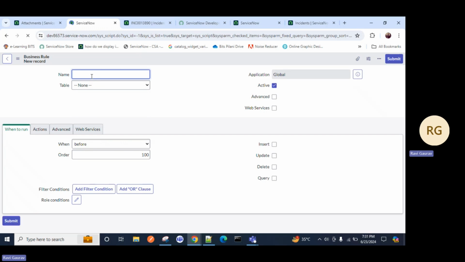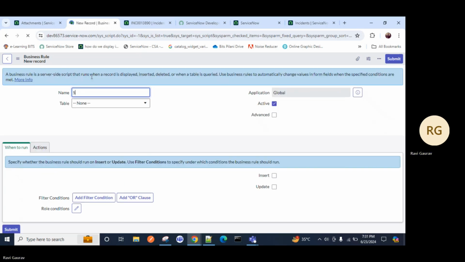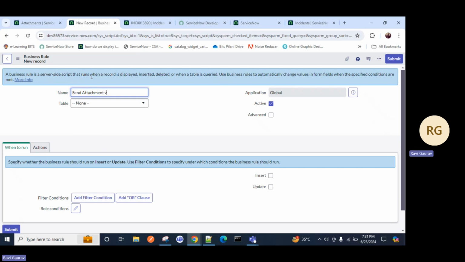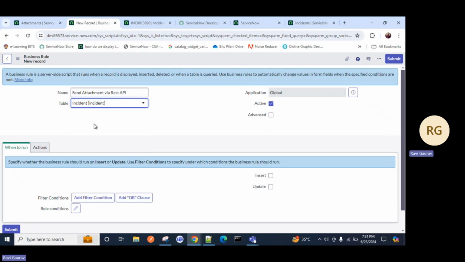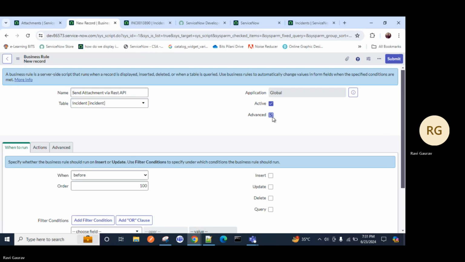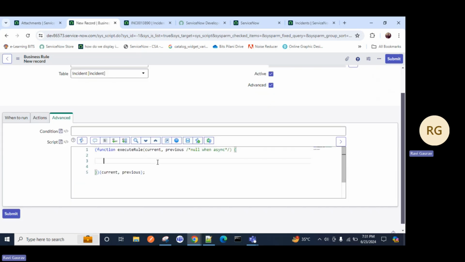Let's say send attachment via REST API. Okay. Table name, obviously you're going to choose the incident table first. You're going to choose advanced, and let's say after you are inserting a record or updating a record, here I'm going to write a logic. Okay, so let's write a logic here.